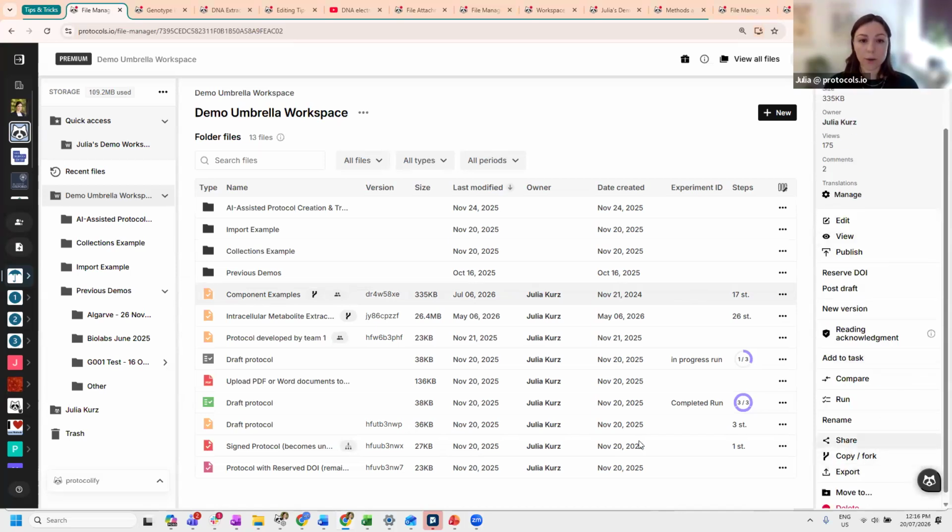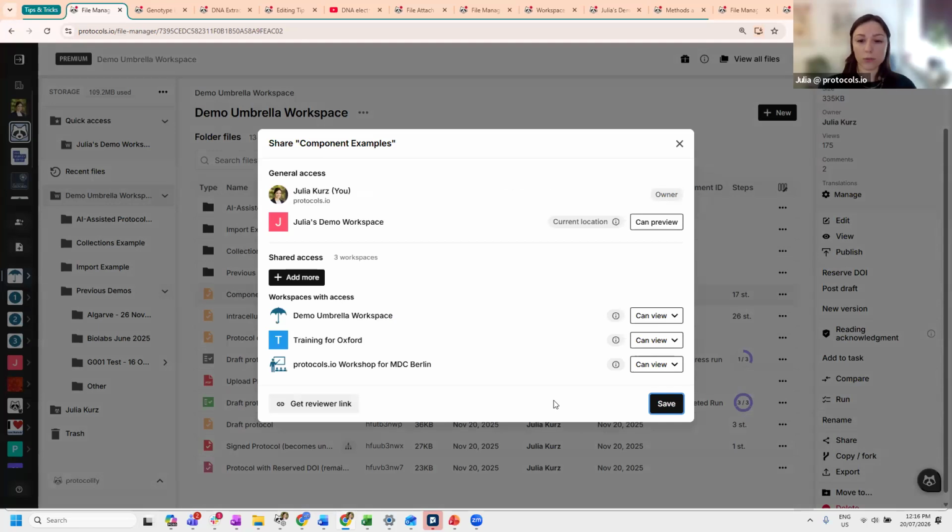I can see how I've shared this protocol. I use this protocol across lots of different demos and trainings, so it's in a few different places. This is the original location, and we can see that I've actually shared this protocol with other workspaces. So not just with individuals, but with groups of people as well. And in all of these situations, those groups of people are only able to view it.